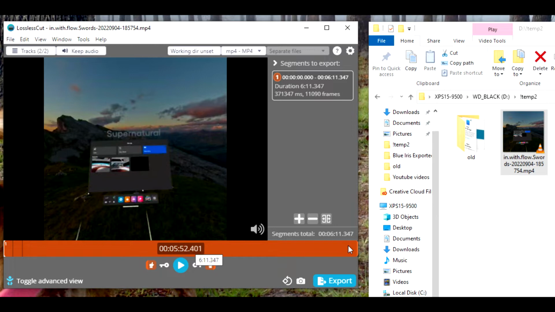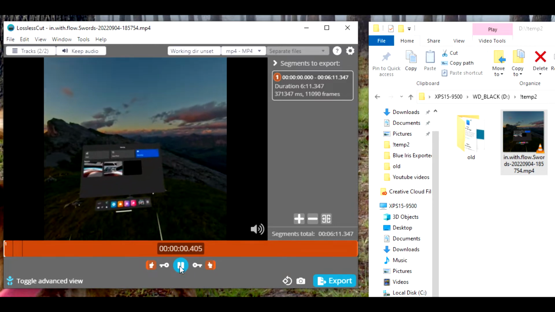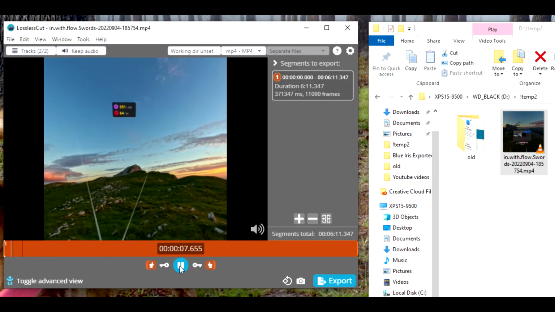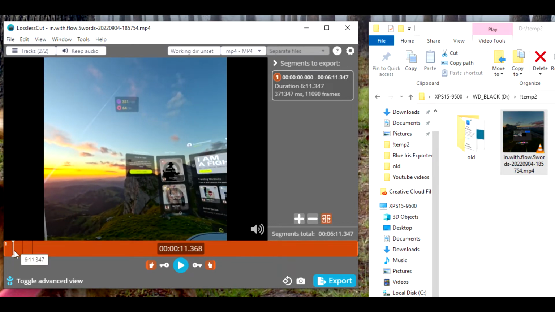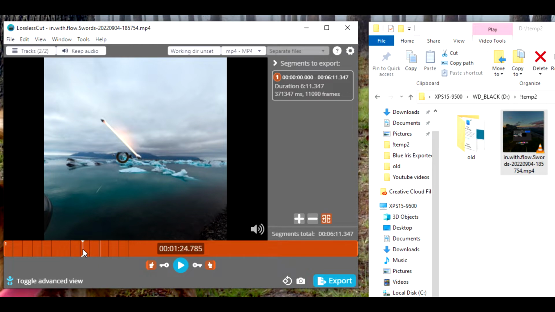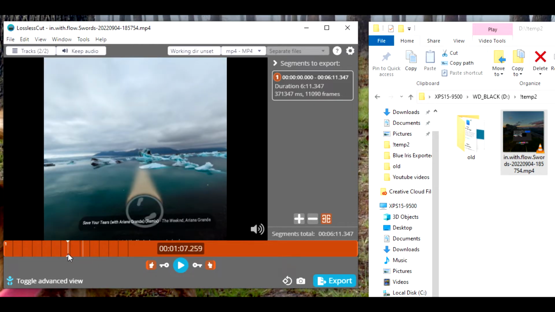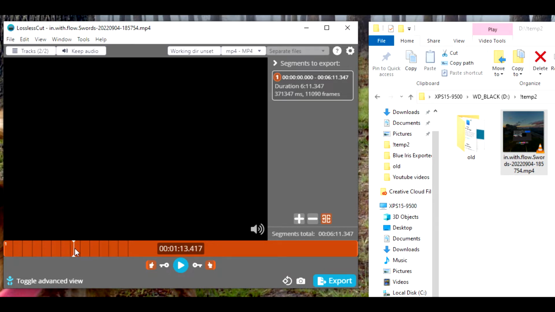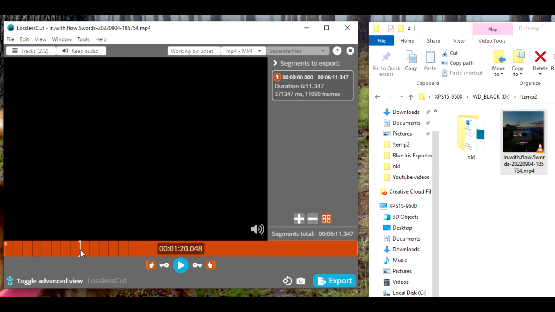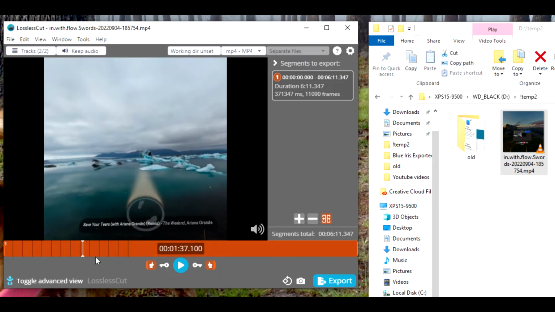Now, this is the timeline of your video down here. You can either click play to find the portion where you want your video to start, or you can just click and drag the timeline here. You can also just click until you find the portion that you want it to start. Okay, let's click play. All right, right here is where I'm going to want this video to start.